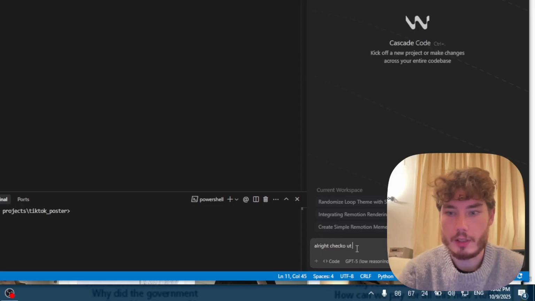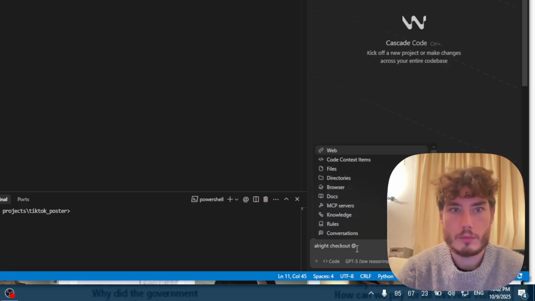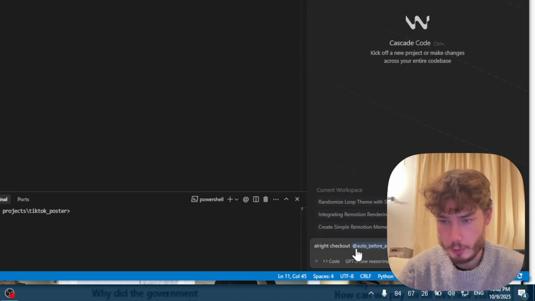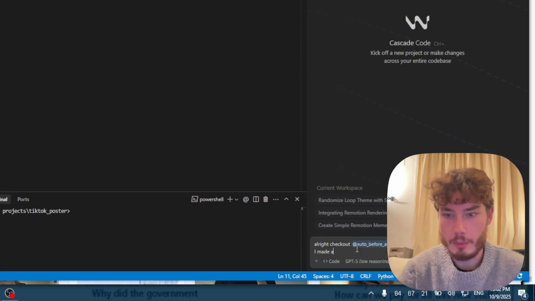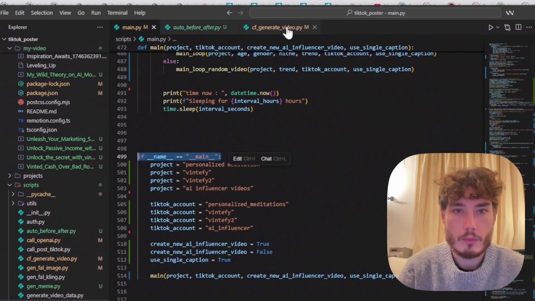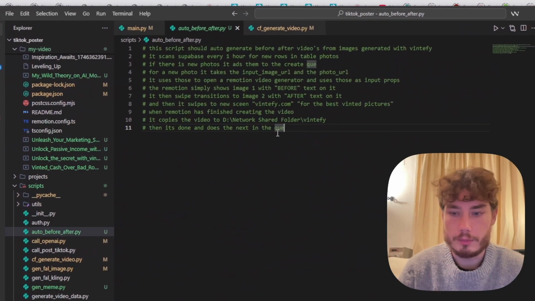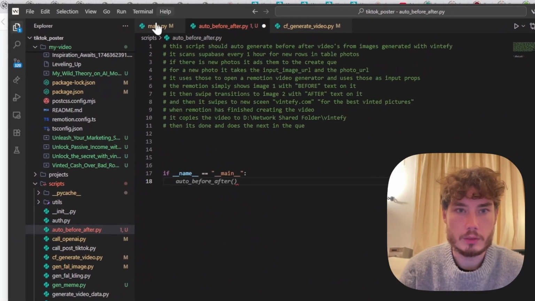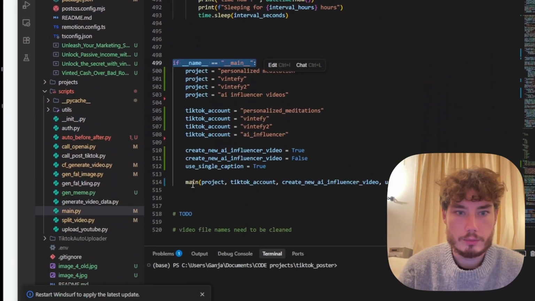Super simple. So we just enter a prompt into Windsurf, the AI code editor that we're using. We say, check out this file, auto before after, that we created. I made a plan there for whatever we want to do. Can you first create a function that calls another function on an interval? So every hour we want to go into Supabase and check for new videos.